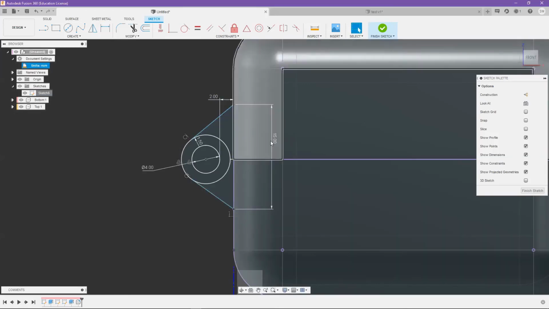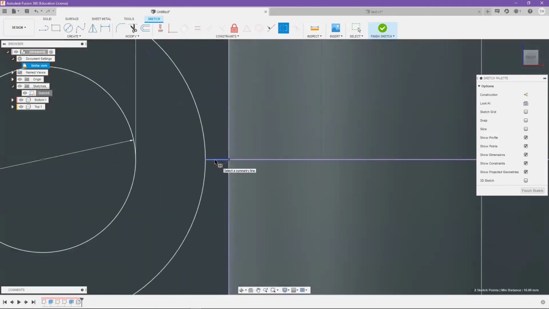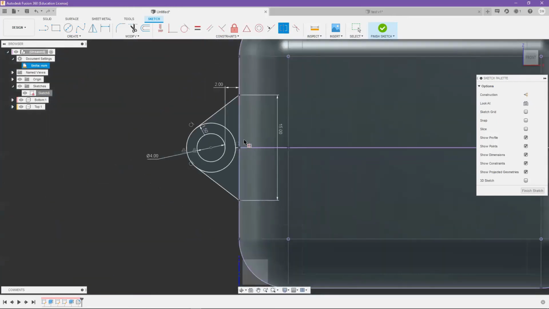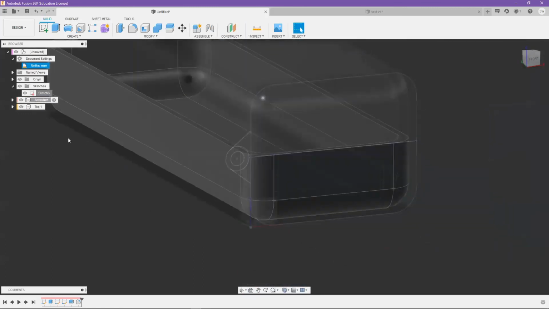Now I've added this dimension, but it's still not fully constrained because it still moves around like this. So the next step is to add another constraint called symmetry. Click on this point, and it's going to be symmetric along the center point here. Once you do that, you have this shape here, this shape here. It's all constrained and locked into place. Finish the sketch, and let's start on the bottom.